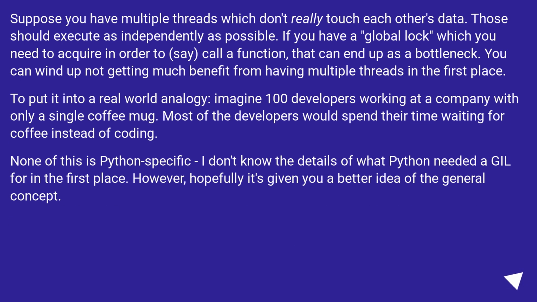Suppose you have multiple threads which don't really touch each other's data. Those should execute as independently as possible. If you have a global lock which you need to acquire in order to, say, call a function, that can end up as a bottleneck. You can wind up not getting much benefit from having multiple threads in the first place.